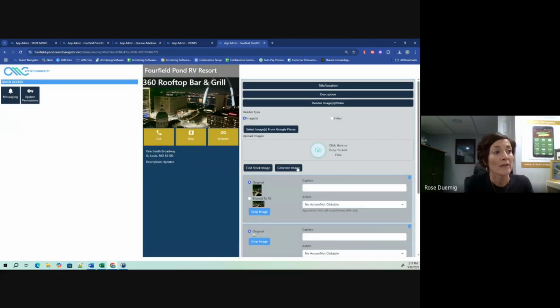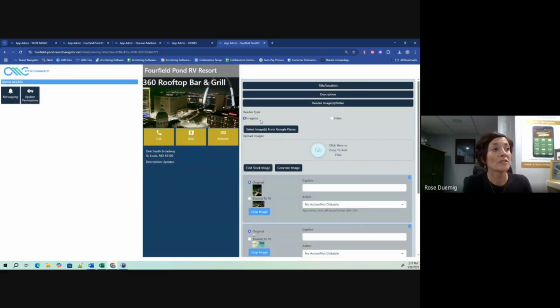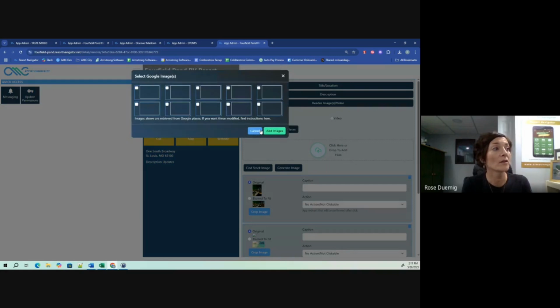The other option you have here is generate image. This is using ChatGPT, so you could go in and put in a prompt and have some fun with some AI images. The other option is your pictures that are on Google Places, and you can certainly choose one of those.